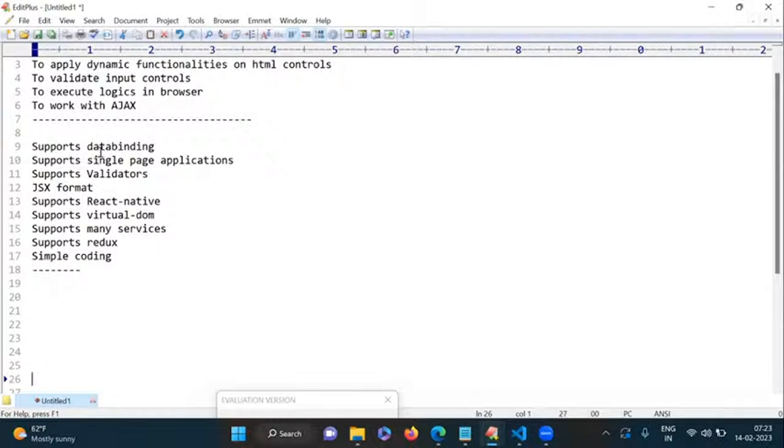If you take Angular, Angular supports data binding, single page applications, and validators. Angular does not support JSX format. In Angular, we use the Ionic framework to implement mobile applications. Yes, we take the support of the Ionic framework, but React itself provides React Native. And in Angular, we don't have a virtual DOM. Like that, there are some additional features in React, and some additional features in Angular.